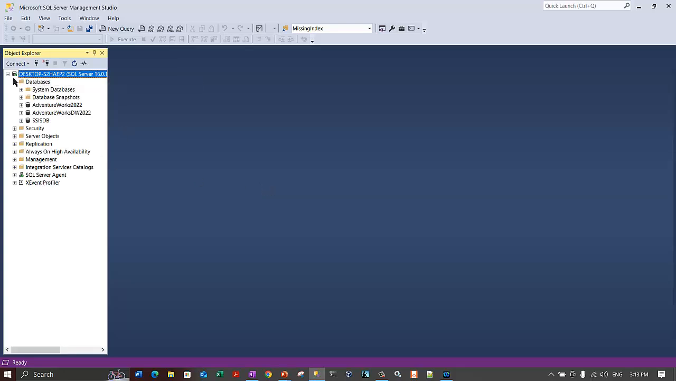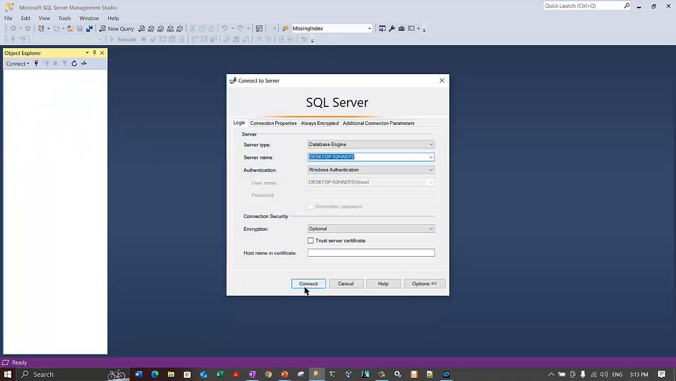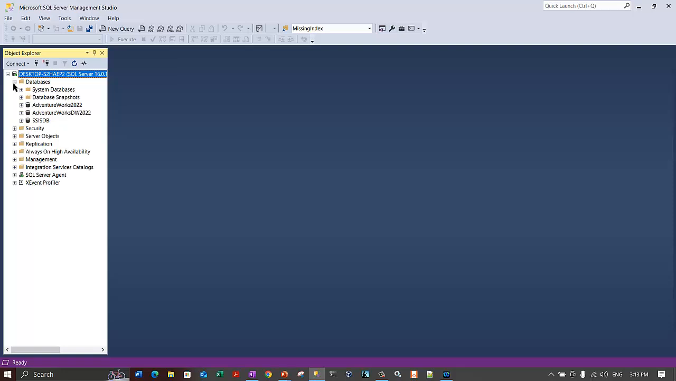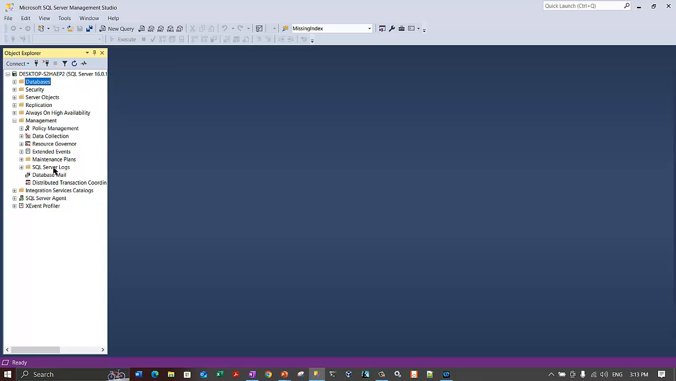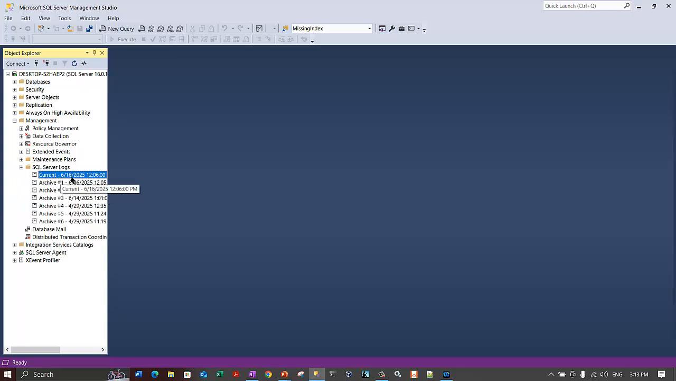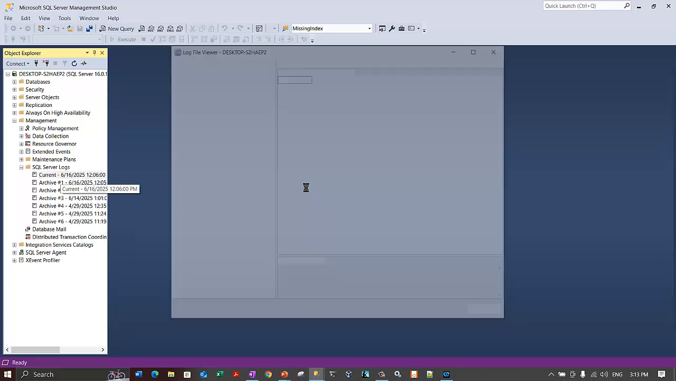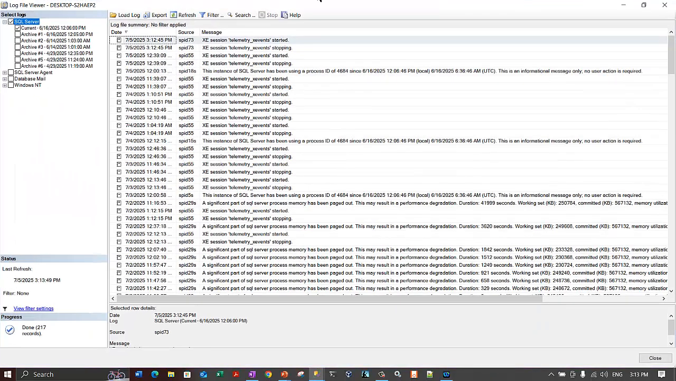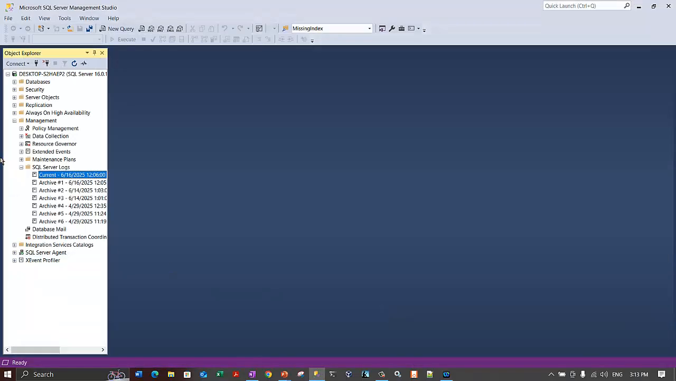First of all, you need to connect to the default instance of SQL Server. This box comes up, and you need to click on connect. You need to expand databases, or maybe not expand databases. There's a management section there. If you expand that, under it there is a section for SQL Server logs. You can expand that, and you will see current, which shows the current log and not the archive logs. You can expand this window, and this is the SQL Server event log. You can check that. Actually, this is the SQL Server error log, not the event log.